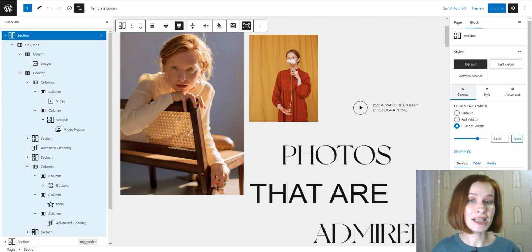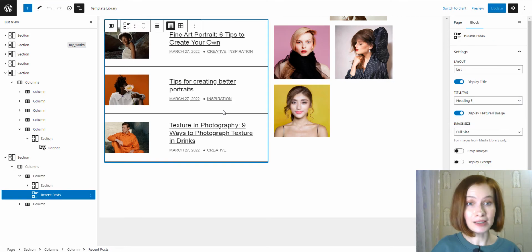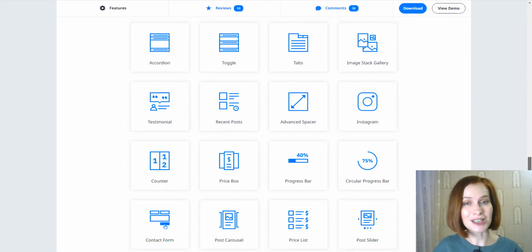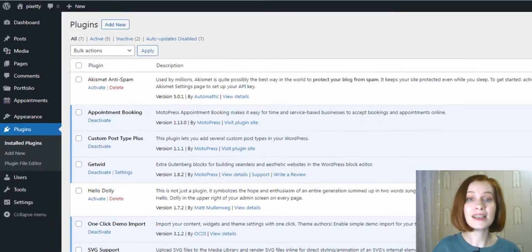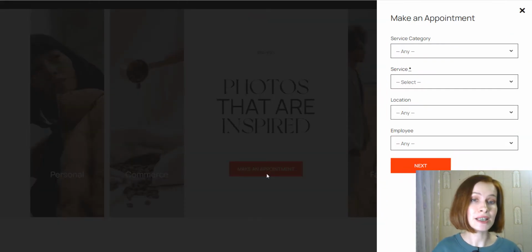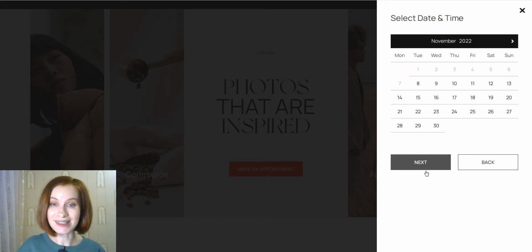GetWit is our extension to the native WordPress blog editor, and this is a pack of multi-purpose WordPress blocks and a template library. It is a perfect tool to have in your WordPress professional toolkit. Another leading role belongs to the appointment booking plugin, the booking engine, which, upon setup, integrates the automated step-by-step wizard for appointment bookings on your site.